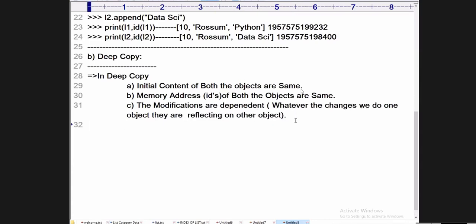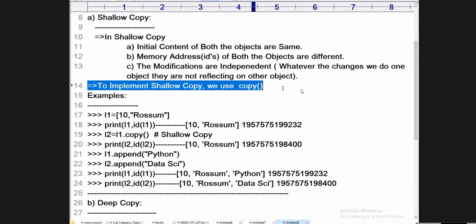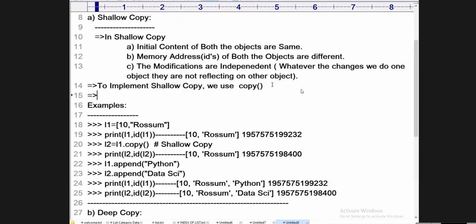This is deep copy, I will show you that. How am I implementing this? By using copy. Do you want the syntax for shallow copy? Of course, similar to that only. I can say object2 is equal to object1.copy. Yeah, this is the one.